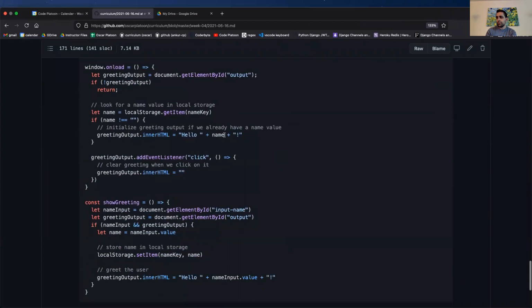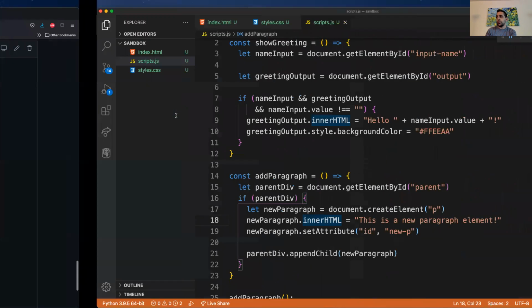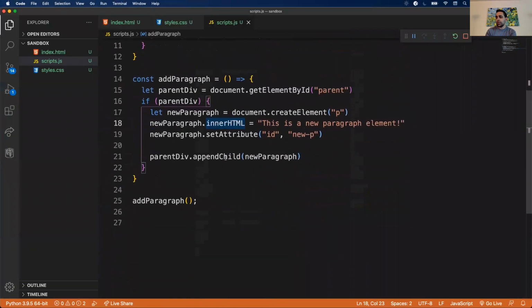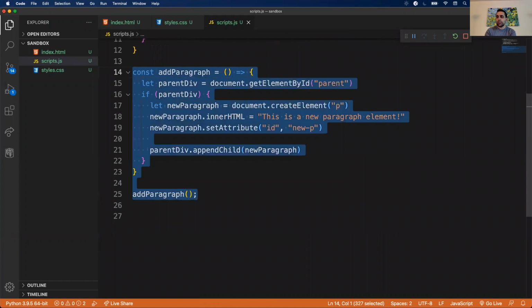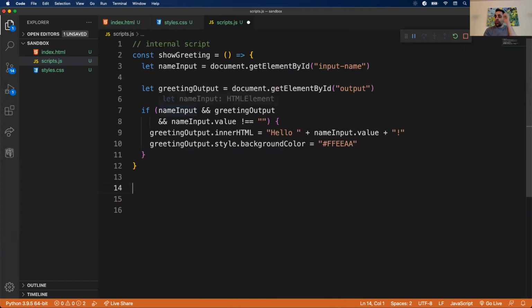Local storage, yep. So if you want to copy the code, you can. I'm just going to do it manually, but we can get rid of add paragraph. That's no longer of interest to me. But let's say we want to store the name once I enter it into local storage. How do we do that?